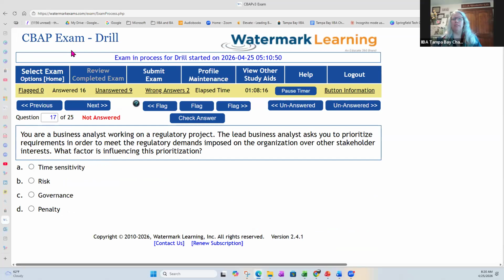We're going to get through 20 today instead of 25. You're a business analyst working on a regulatory project. The lead business analyst asks you to prioritize requirements in order to meet regulatory demands imposed on the organization over other stakeholder interests. What is influencing this prioritization?